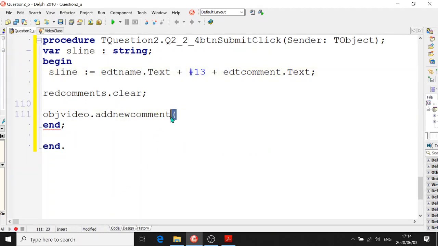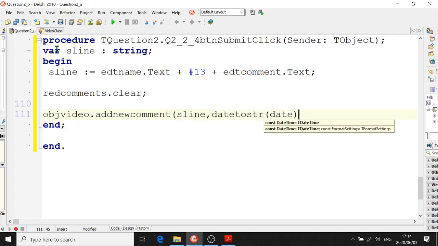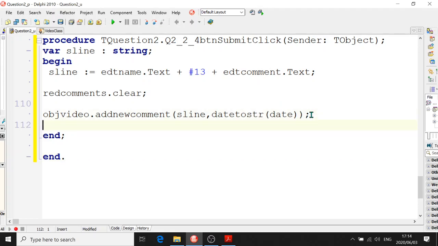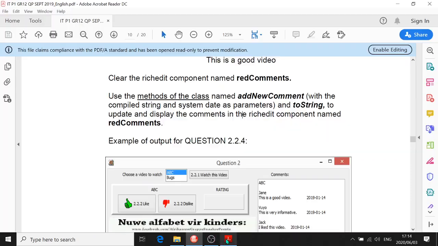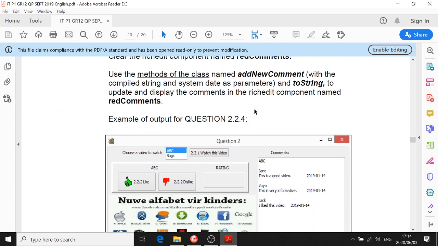Inside the brackets of add new comment, see it says there, you must put a string. So I'm going to use this one here, the local variable s-line, comma, but now I've got to use a system date, and date to string date. Simple as that. Okay, add new comment, s-line, and date to string date. There's a system date there. Then after we've called that procedure, we have to call the toString method and display in the rich edit comments using the toString method.